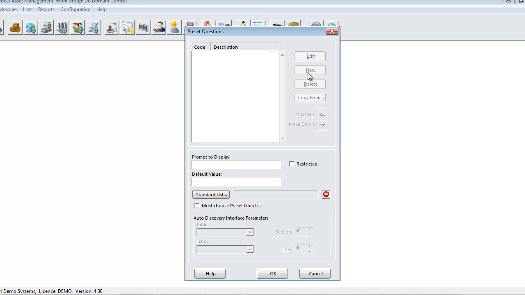Once pressing the New button, you are now presented with the prompt to display. This is the label that will be presented to the user when answering the question. Seeing this as a list of computer questions, this question could be Operating System. Below it, you can enter a default value. So if this preset class was associated to an asset, this would be the default answer that is displayed. You don't have to fill this out if you don't want to, or it can be populated.